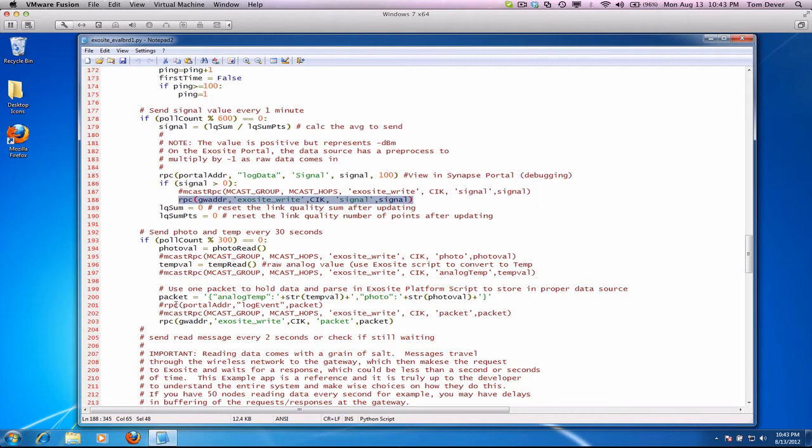But then we're going to take the data and actually build a packet. So we're going to build a packet, a string of analog temperature value, comma, photo value. This is going to allow us to put together a packet that we're then going to break apart in a script inside the Exosite platform. So we're going to do, again, Exosite write with the CIK number, with packet as the alias, and then give it the packet string that we've created here. Again, inside the Exosite platform, we're going to break that string apart inside of a script function and put it into individual data sources.